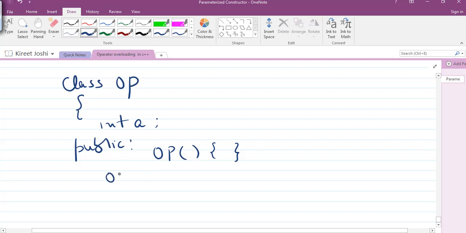In the same way I'll take a parameterized constructor that is used to initialize the value of a. In this we have taken a variable x, and here I'll assign a equal to x. I hope this much is clear, and it is easy to understand.